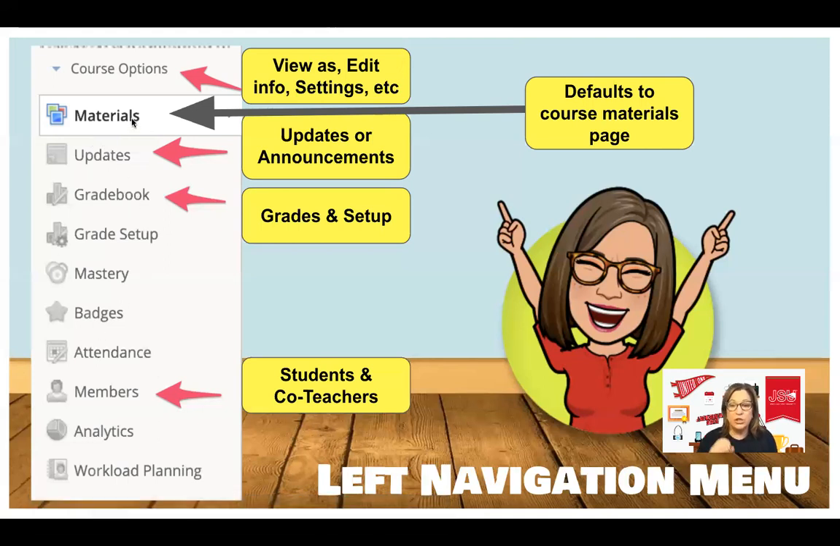It defaults to course materials page. So the reason why I know this is the page we're on is because that icon is colored. The other ones are grayed out. As I click down this menu, each of those would light up or color up, and then this one would be grayed out. So materials is where you're going to spend the most time. This is where you're going to load your materials for your course. Underneath that is updates or announcements. So if you want to make an announcement to your class, that's where you'll do it. Next is gradebook. This is where you'll see your grades. I honestly have not messed with grade setup, and that's going to be something I believe that will be syncing with your school information system.